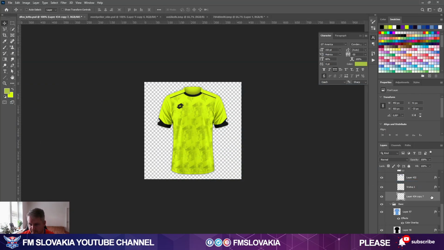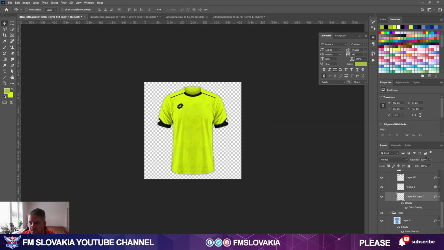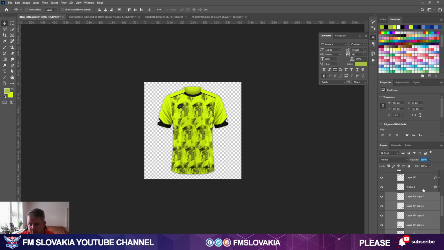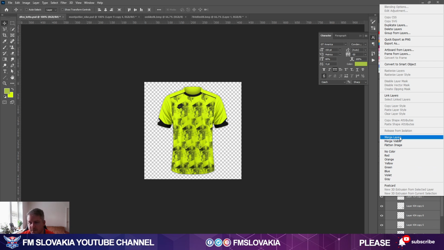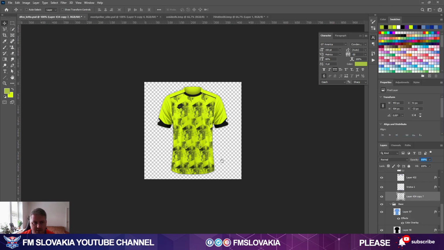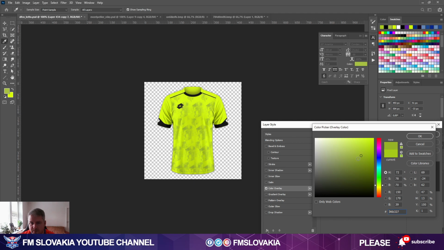You merge these two layers and change the color to something like this, and we need to set the opacity to 100% before we merge the layers. Okay, and now we can change the color to a darker one.